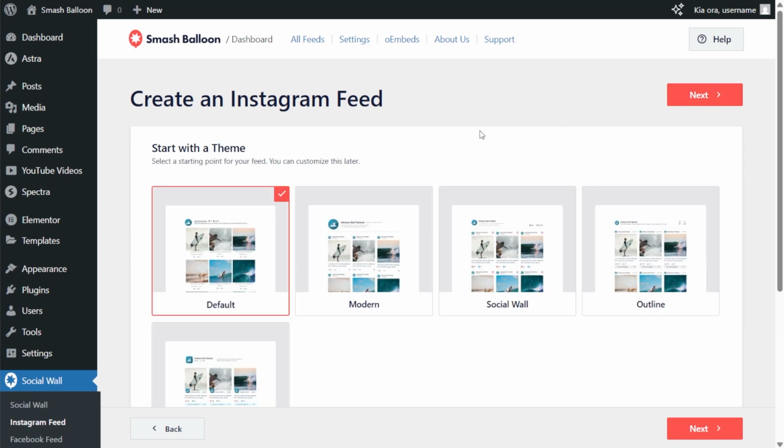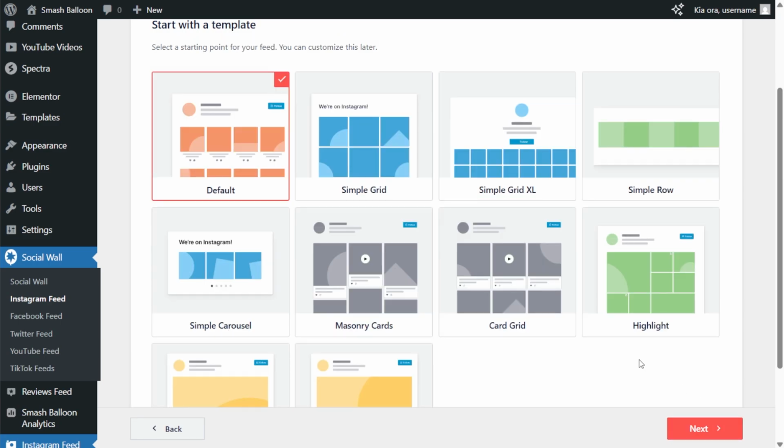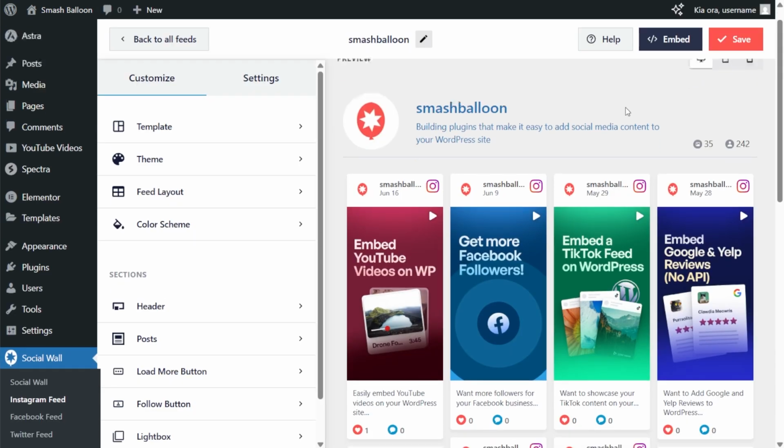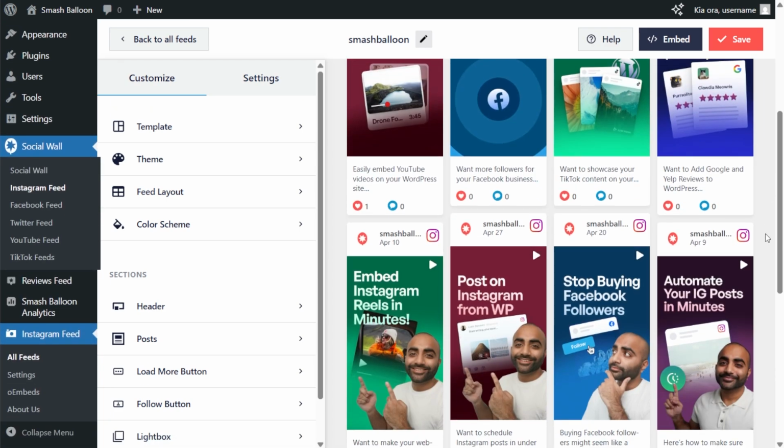Then we can select the theme for the design of our Instagram feed. You can choose from several different options, and each one offers a unique look for your feed. Let's go with the social wall theme and click Next. Finally, we can select a theme for the layout of our feed. We have several options including the default, simple grid, simple row, masonry cards, and more. Let's go with the masonry cards and click Next. And just like that, we have a live preview of our brand new Instagram feed right here inside Instagram Feed Pro. It's featuring the latest Instagram content from the Smashballoon Instagram account.